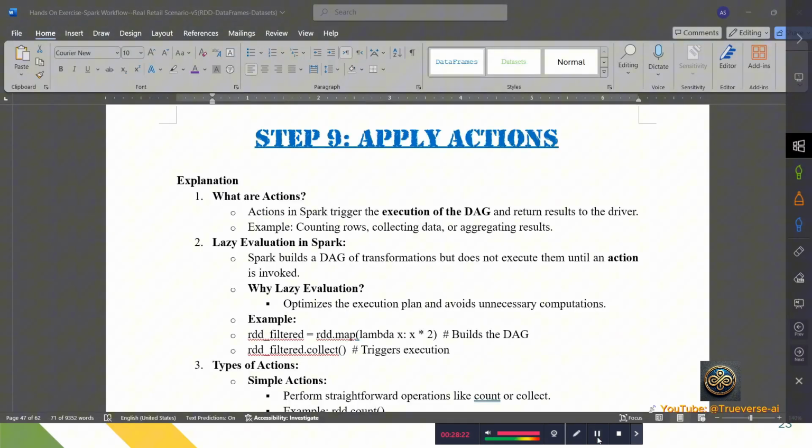Let's dive into step 9. Apply action. Action in Spark trigger. So main things happen: execution of DAG. DAG until step 7, it was just logical, and we will execute DAG and return result to driver, because step 8 we start to talk with the cluster manager, but we will run the DAG. The result will be, for example, counting rows, collecting data, something like that.